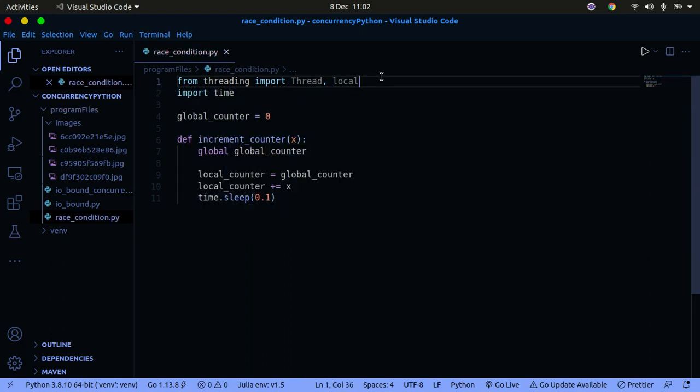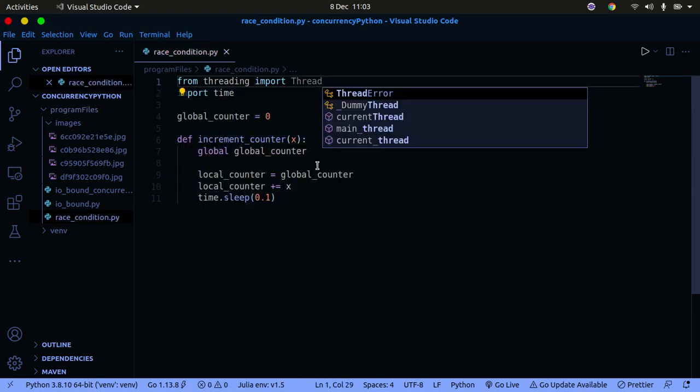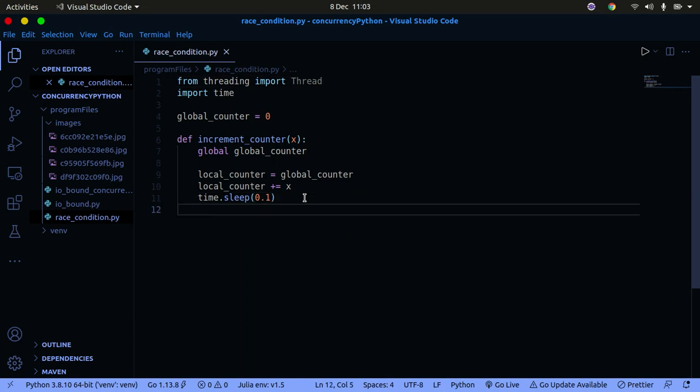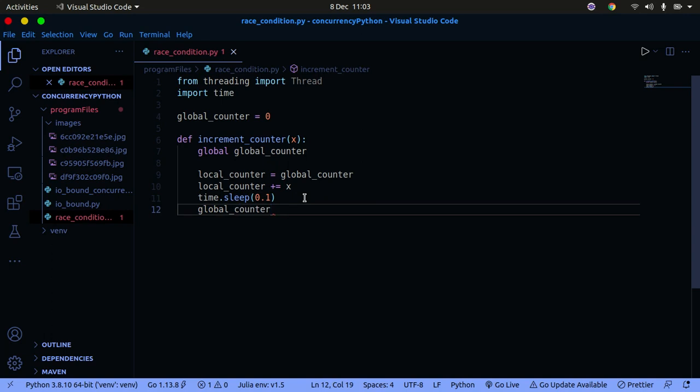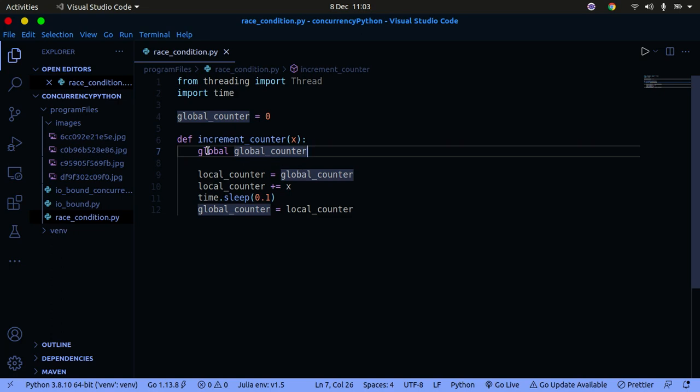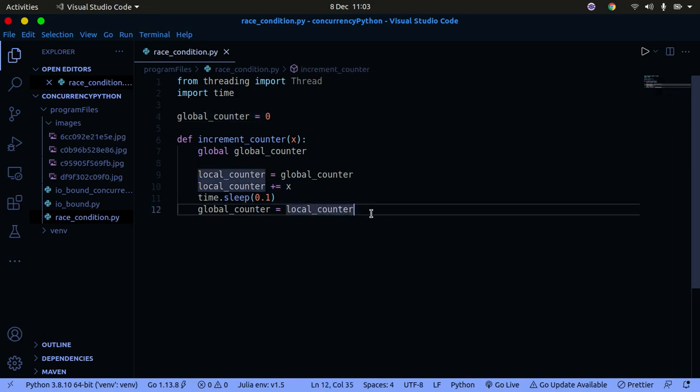Okay, let me just remove this global import and if I need it. So now that we have that, I'm going to do global_counter equals the local counter. So in here you're referring to the global counter. You're going to create a local variable that reads the global counter, and then you're going to increment the local variable, and then wait for some time, and then assign the result back to the global variable in here. And this is going to be done by each thread whenever I call this function.